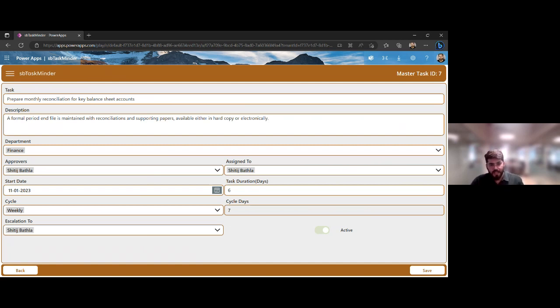If the task is active, then after every 7 days it will create a new task and assign it. In this case, the cycle we have mentioned is weekly. So it will create a new task assigned to the end user who is defined under assigned to. Again, as I told you, assigned to can be multiple as well. So all of them will get a separate task, not a single shared task. Once the task is assigned to them, we'll see how they work on it and how that part works.